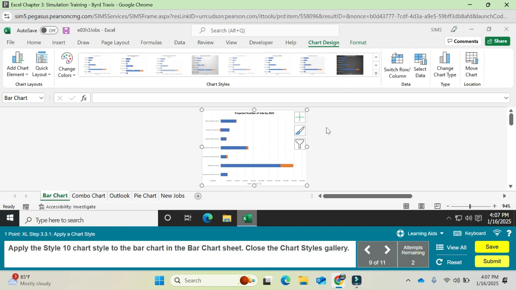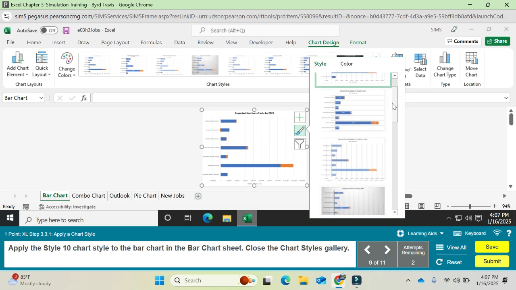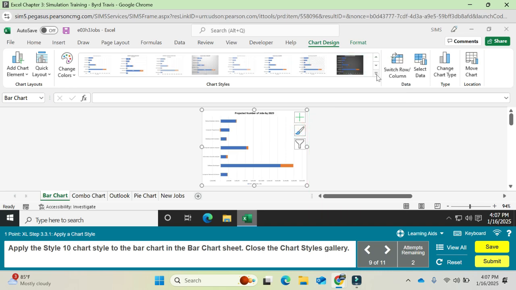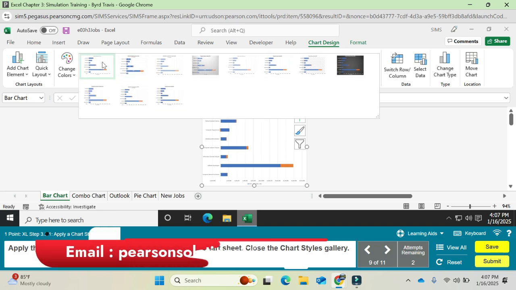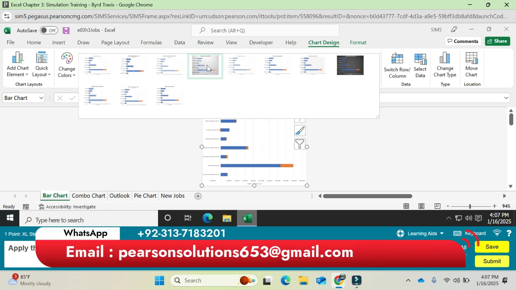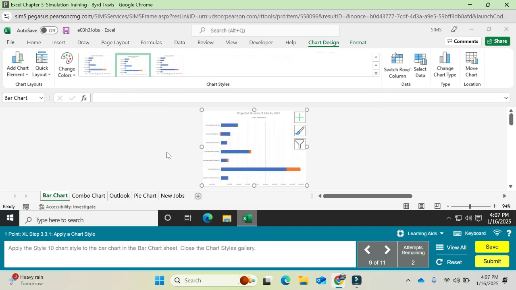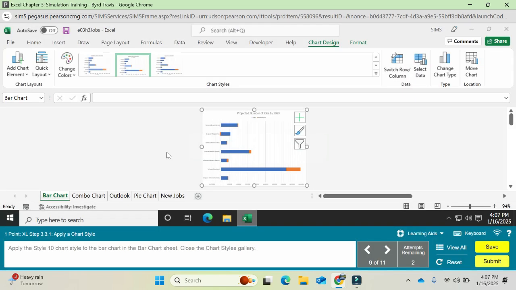There are two ways to change the chart style. This is the first way, we can change the chart style from here. This is a shortcut. We can also do it from here. We have to apply chart style 10. This is style 1, 2, 3, 4, 5, 6, 8, 9 and 10. This is chart style 10. We have to hit that, and our question is also completed.